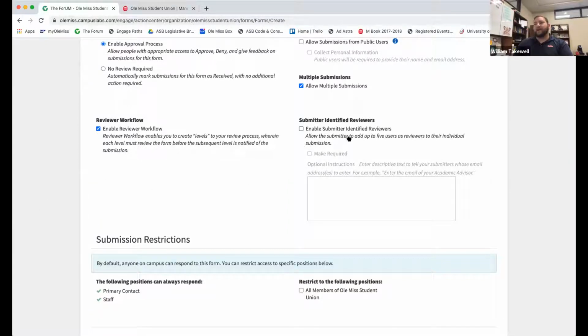Enable submitter identified reviewers. This allows the person who's submitting the form to add people that should be aware of it. So as long as they put in their email, it will then let that go directly to that person for them to review it as well. So that's a pretty neat feature. As you can see, you can make it required if you want to. You can put in optional instructions.